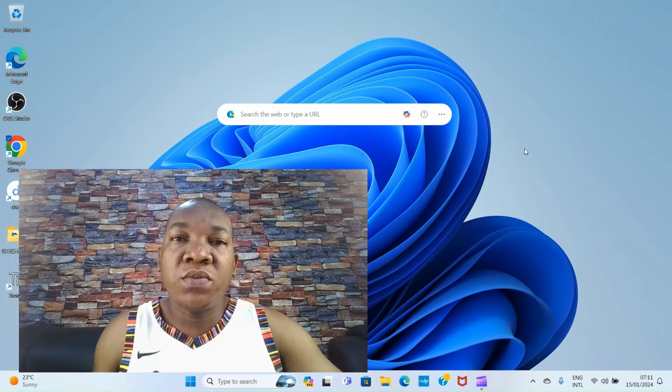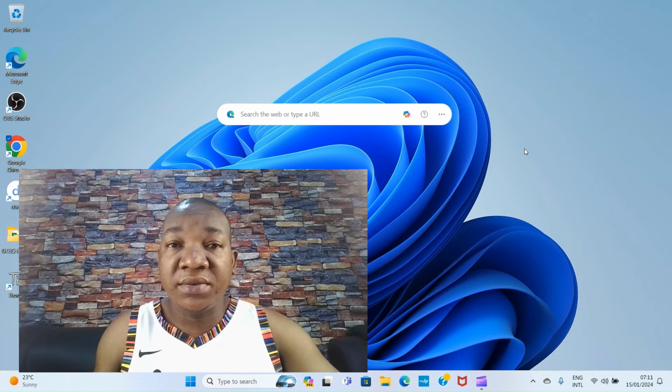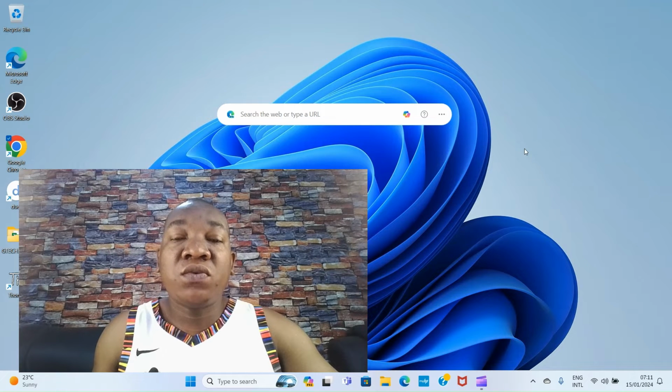Microsoft Word is a word processor developed by Microsoft. It can be used to create different documents of different types, depending on your interest. Microsoft Word can be used by an individual and by businesses.